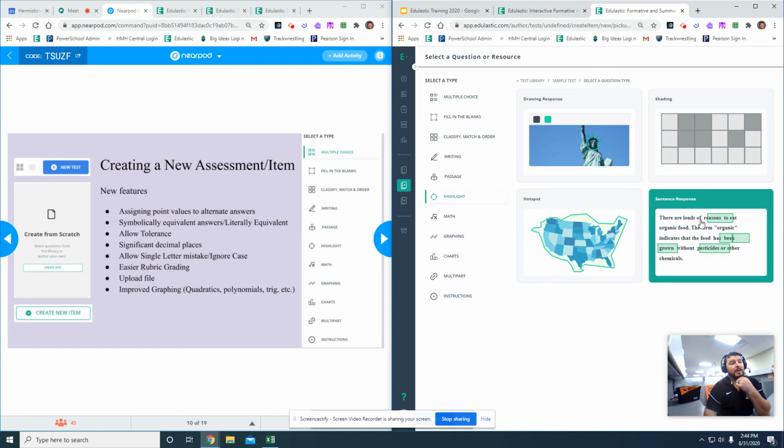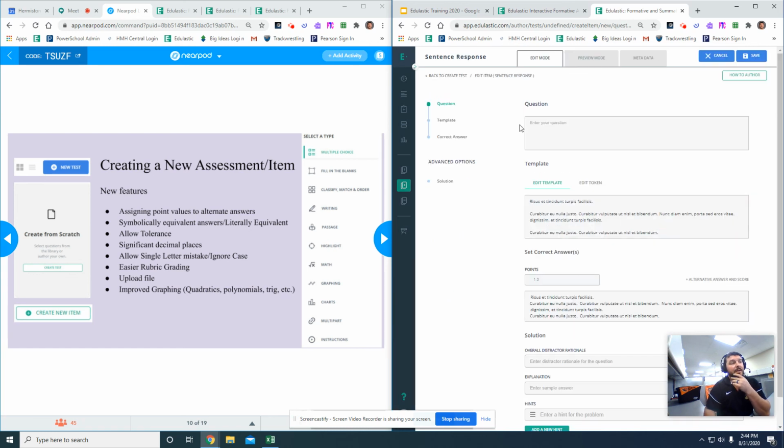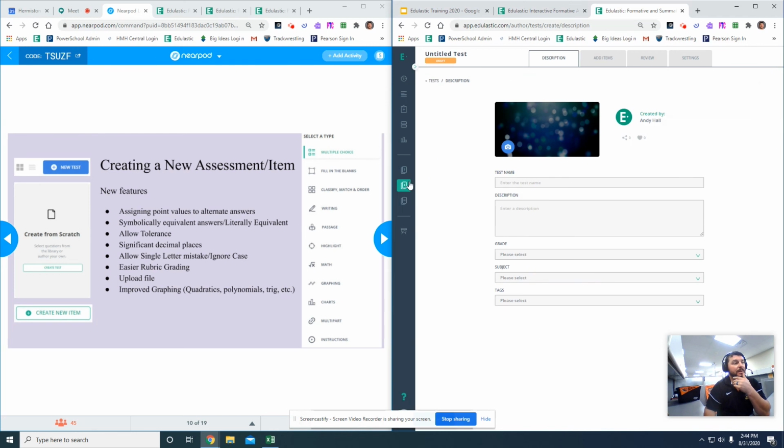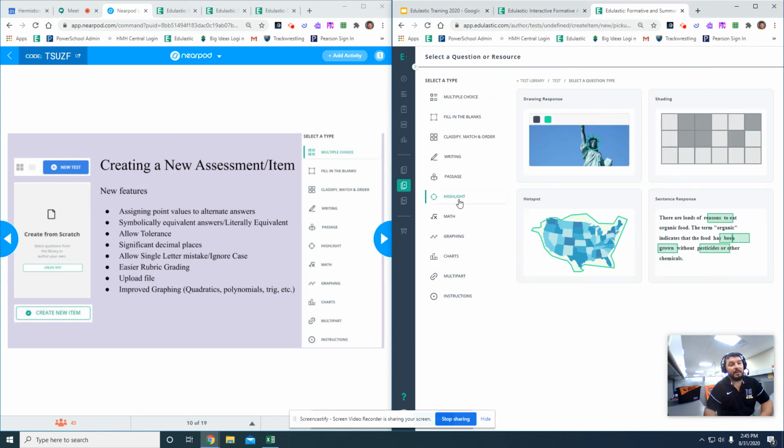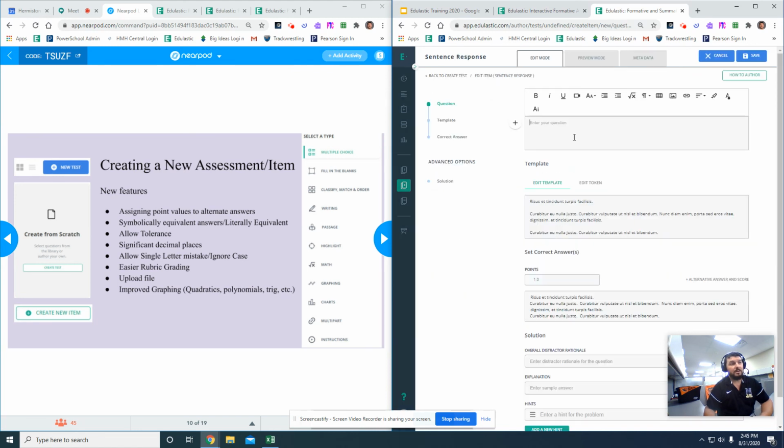Okay, so I think that might be under highlighting and then sentence. Actually, let me go back. So add items. I went too fast. Create new item. And so under highlight, we're going to select highlight and then sentence responses. So here, highlight the nouns in the sentence.